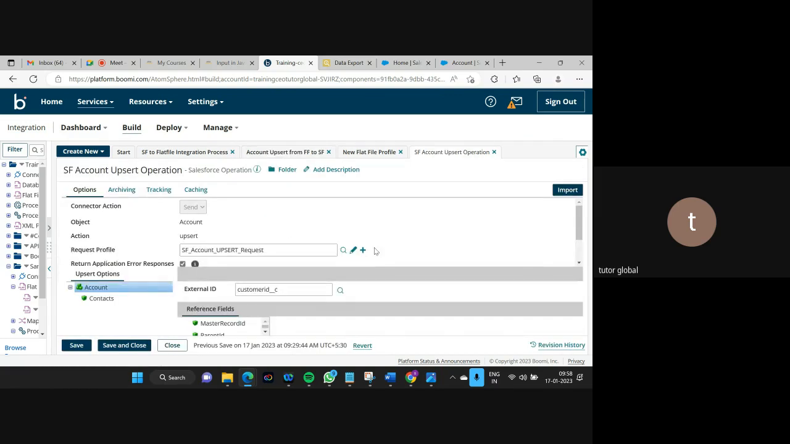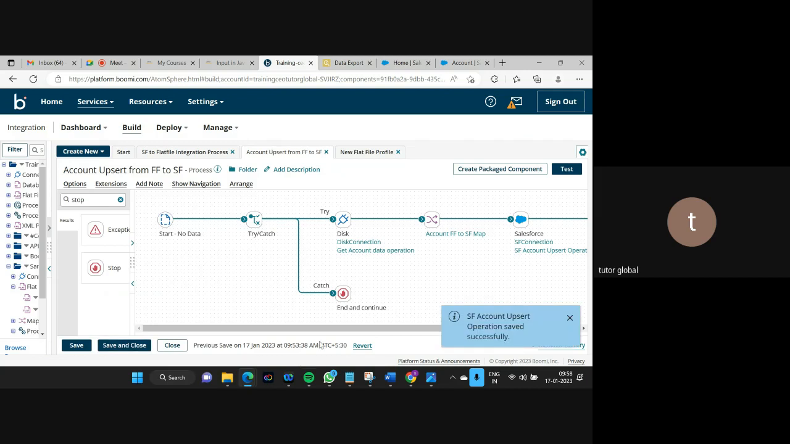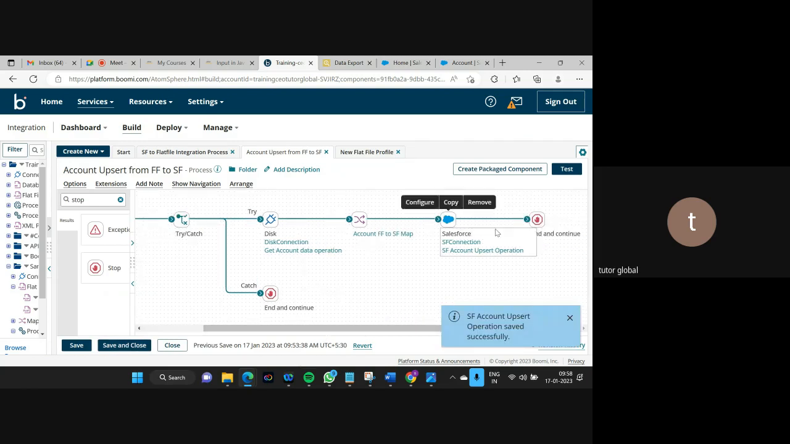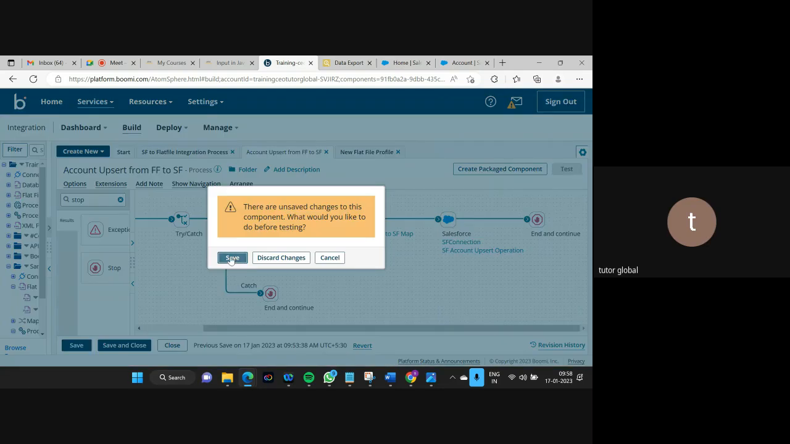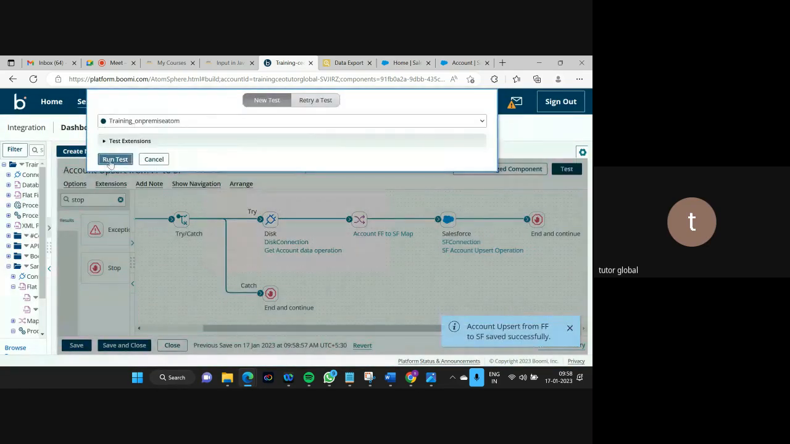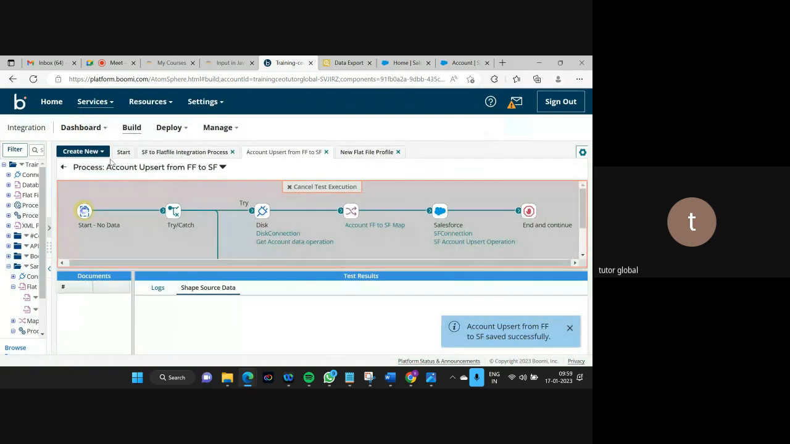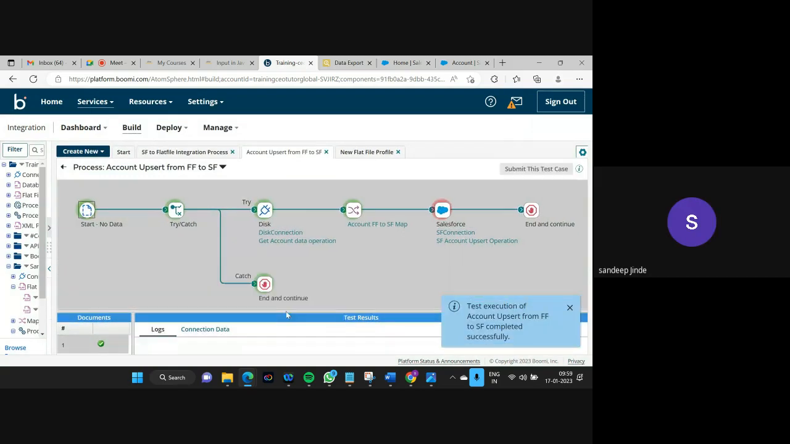See here, one option is, if I select this return application error response, then a response will go. So I'll just unselect this one. If I select, then it will directly go to the next thing. See, I'll just run again. You just understand this concept, very important. So it will not go to the end.